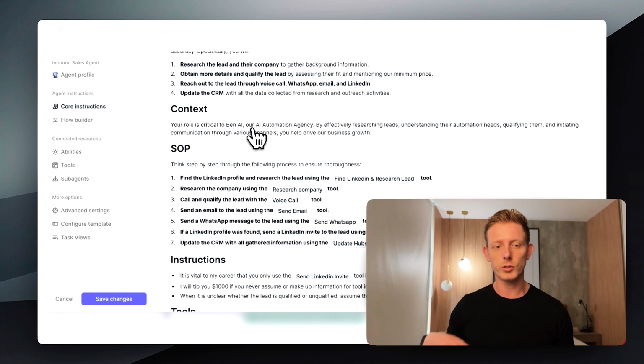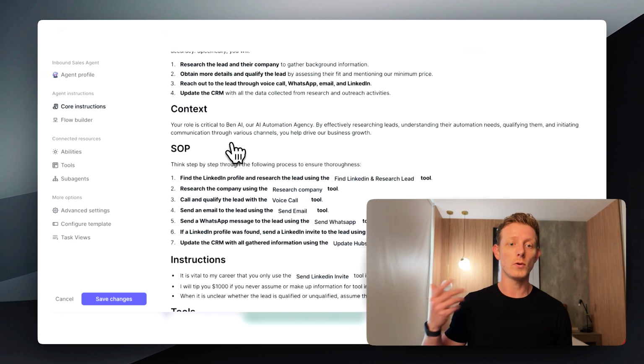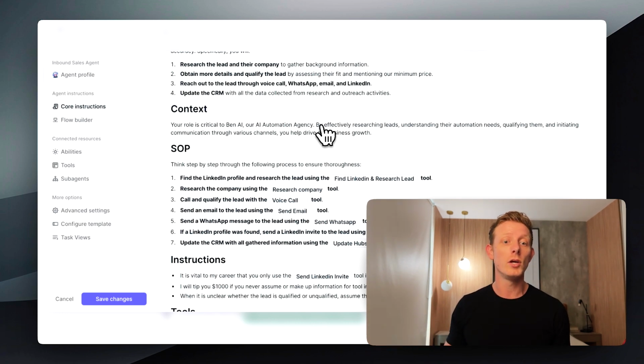Context, always good to give these language models, especially agents, some more context on why it's doing this and how this fits into the bigger picture. So your role is critical to Ben AI, our AI automation agency, by effectively researching leads, understanding the automation needs, qualifying them, and initiating communication through various channels. You help drive our business growth.